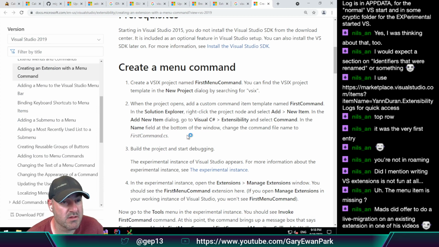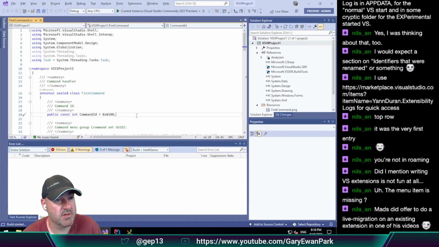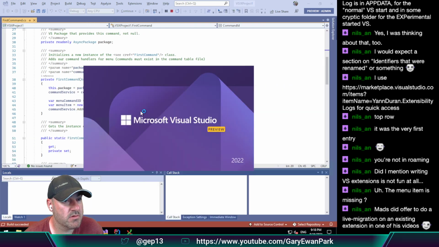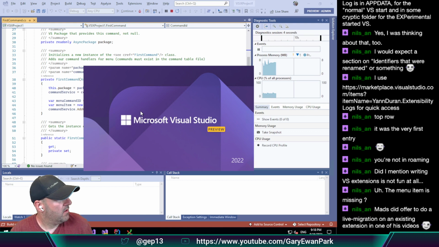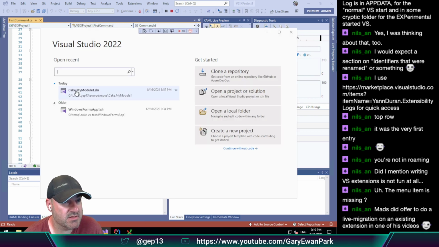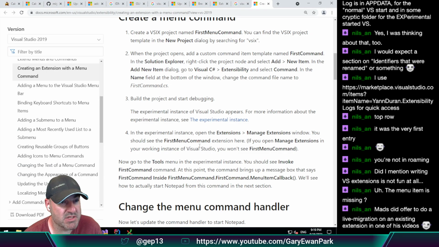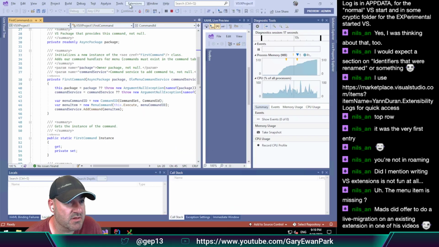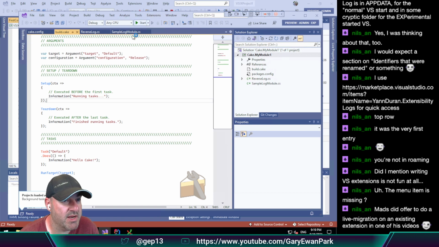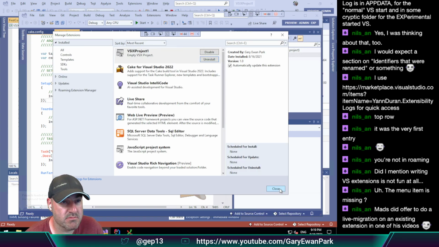Build the project and start debugging. Okay, so starting the experimental instance, and we should see that in here when we go to extensions, manage extensions, you will see the first menu item command. So it'll be called something different because I didn't stick to that naming convention. That's fine though. So extensions, manage extensions, installed, VSIX project 1. Happy days.